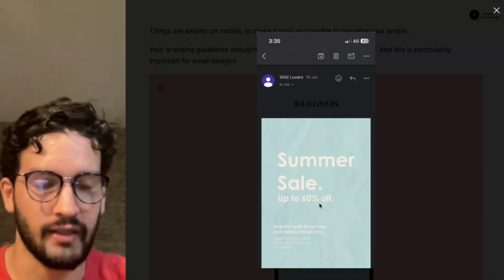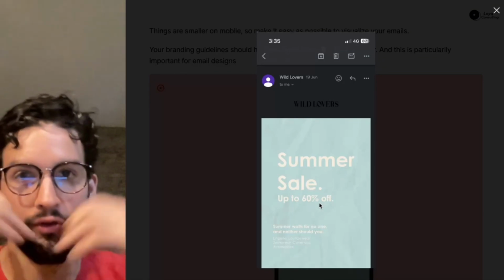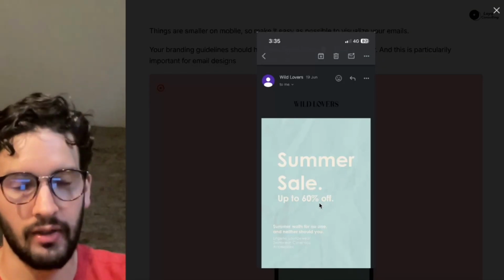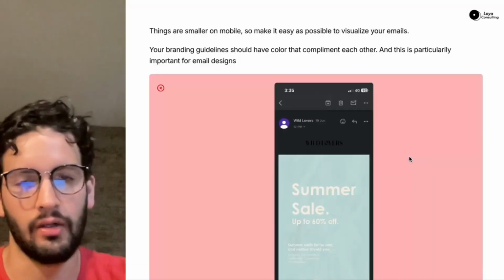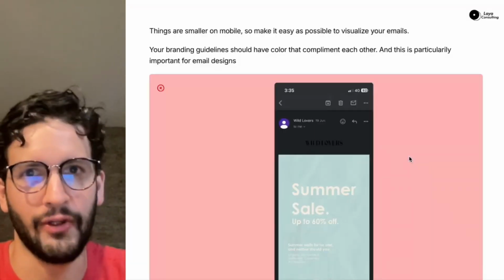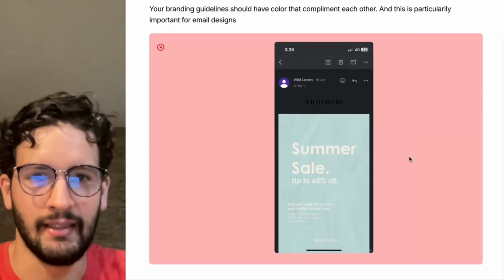The contrast is not there, and especially on your phone, where everything, as mentioned before, is smaller, it's just very, very hard to read. So make sure the color contrasts are optimized for human vision.